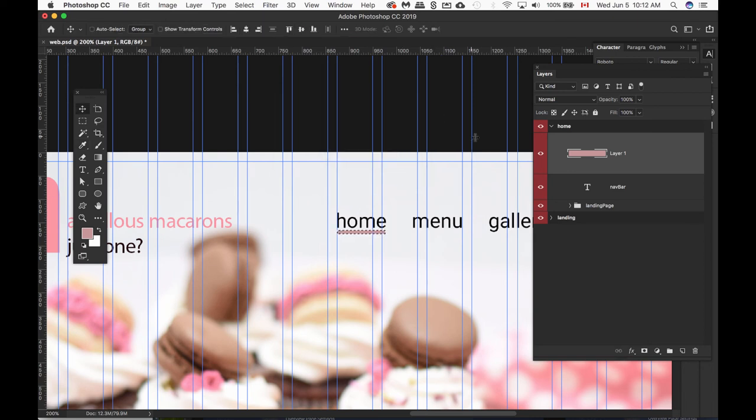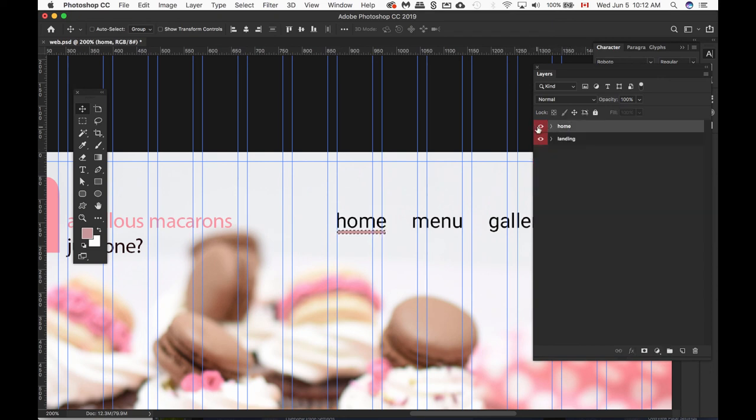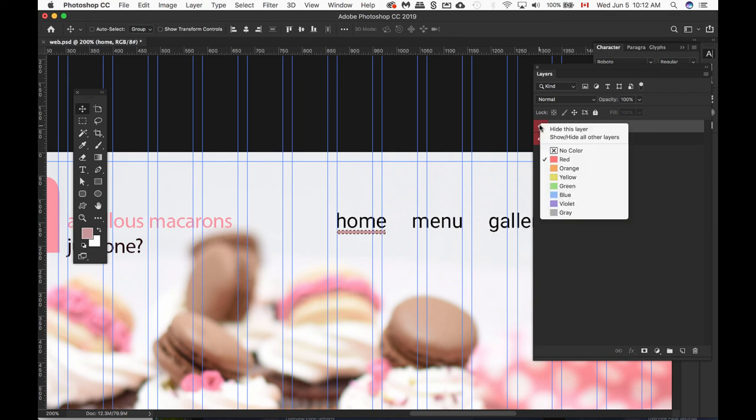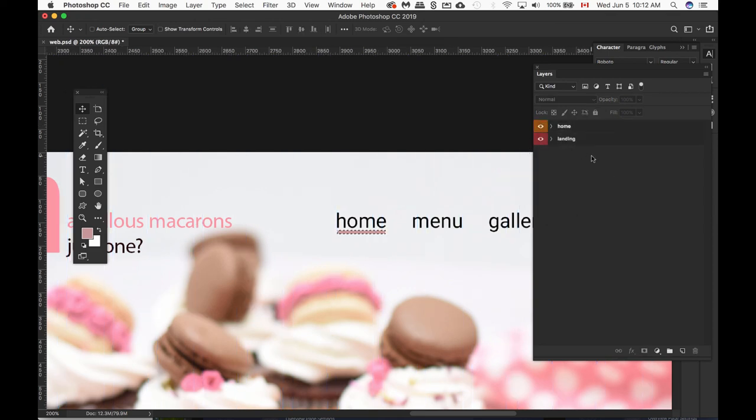So to finish off this lovely web page here on the home page, I'm going to minimize this page. I'm going to change this color from red to maybe orange. So we have two different pages signified here.